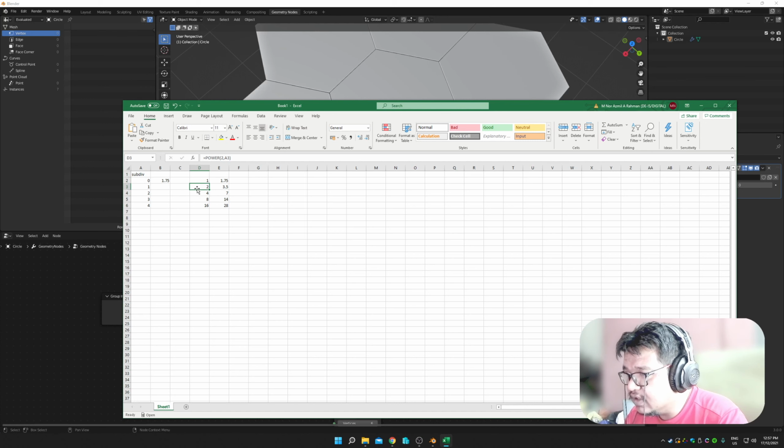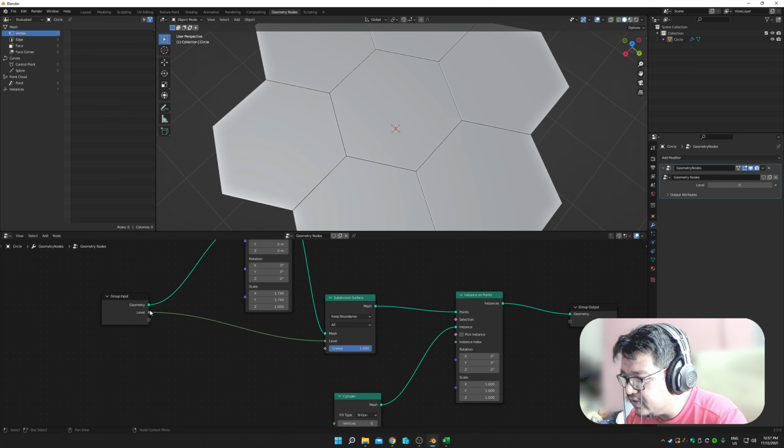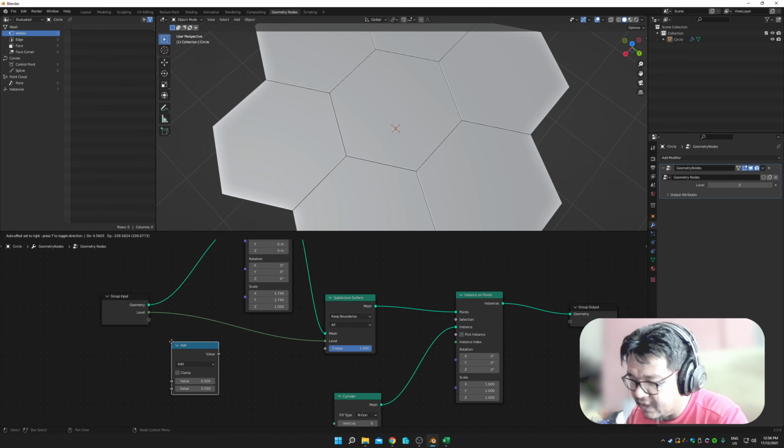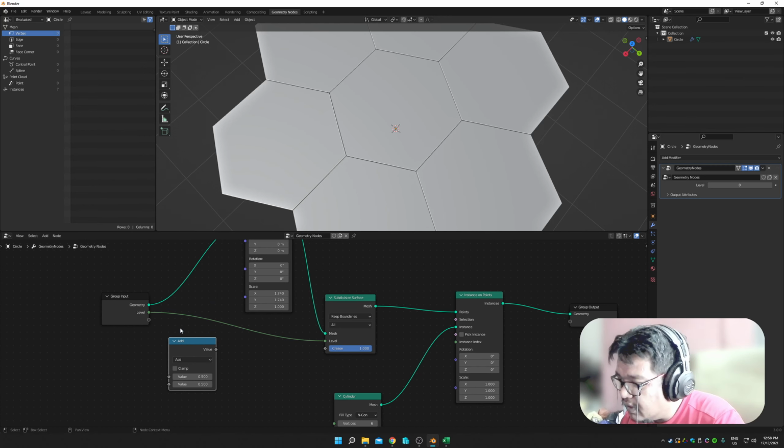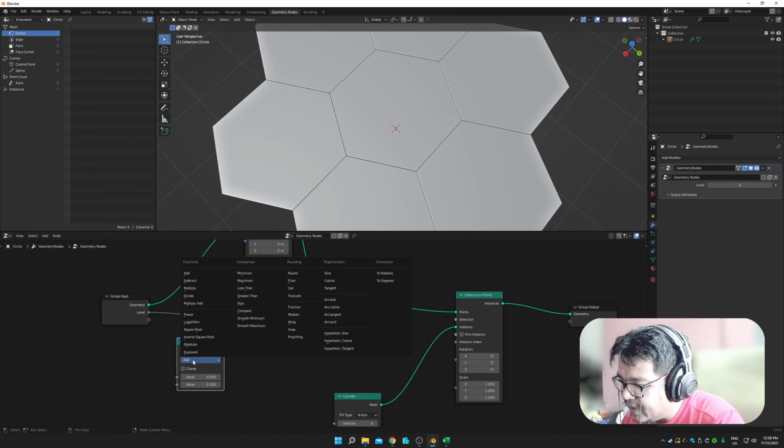the power of it, which is 2 to the power of whatever subdivision we have, right? So we have the levels here, so we can use that. So let's add a math node. All right. So now we take the power.